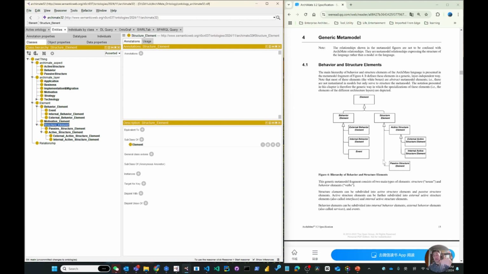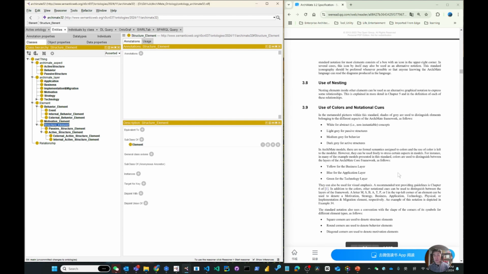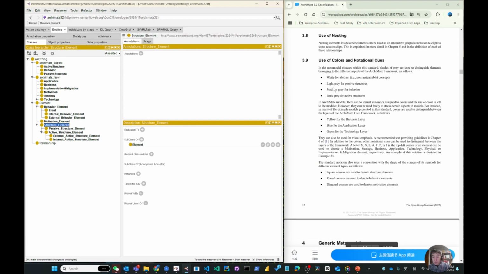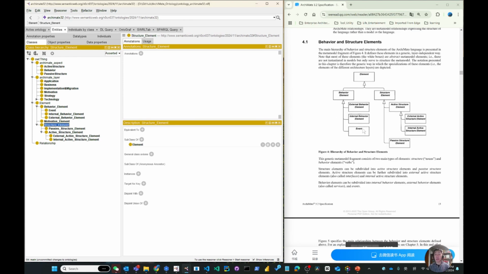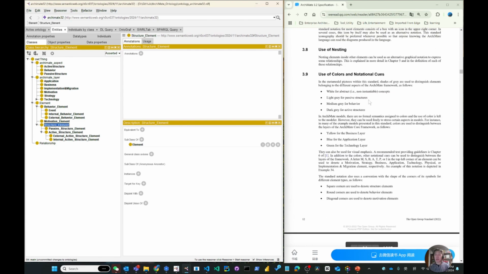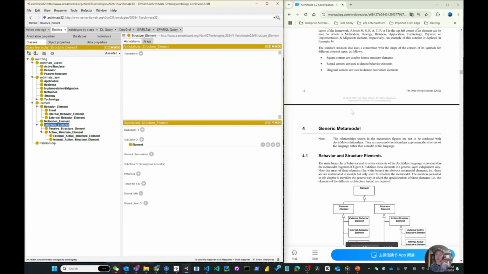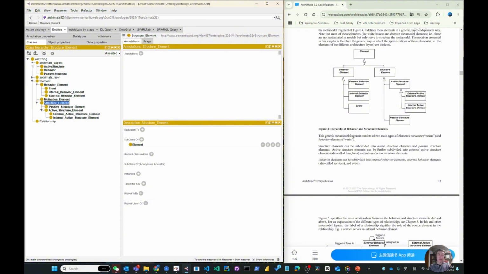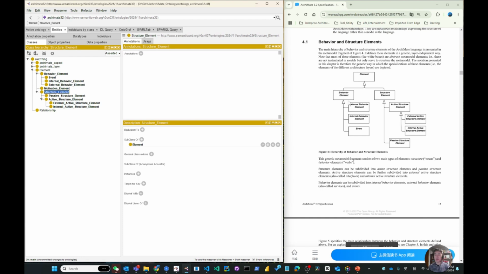So I remember we have this white. You can see the color: white for abstract concept, light gray for passive, medium gray for behavior, dark gray for active structure. So later on, you can see light gray, then this will have that color scheme, but that may not be too important to us because we will use the class and individual to build the relationships. And for example, they are not instantiated in the model, but only serve to structure the metamodel.